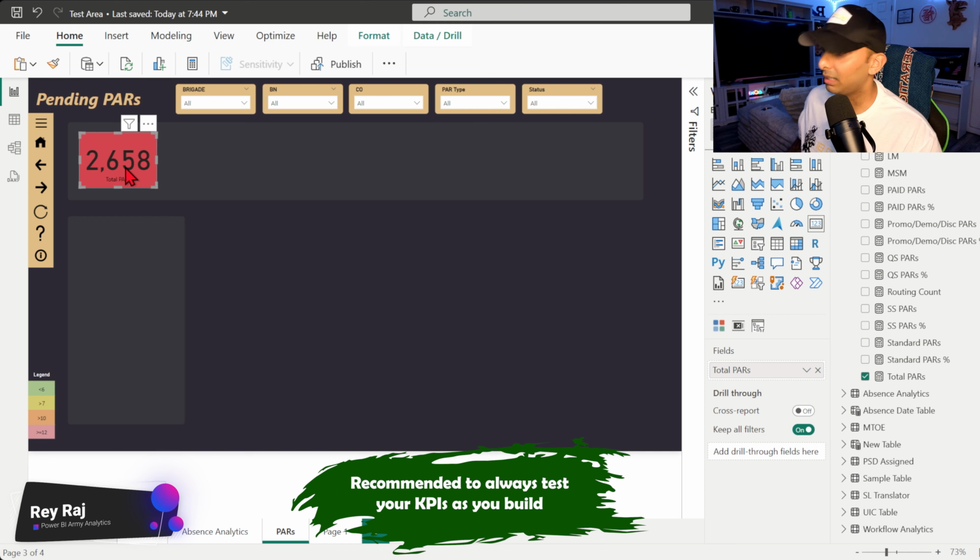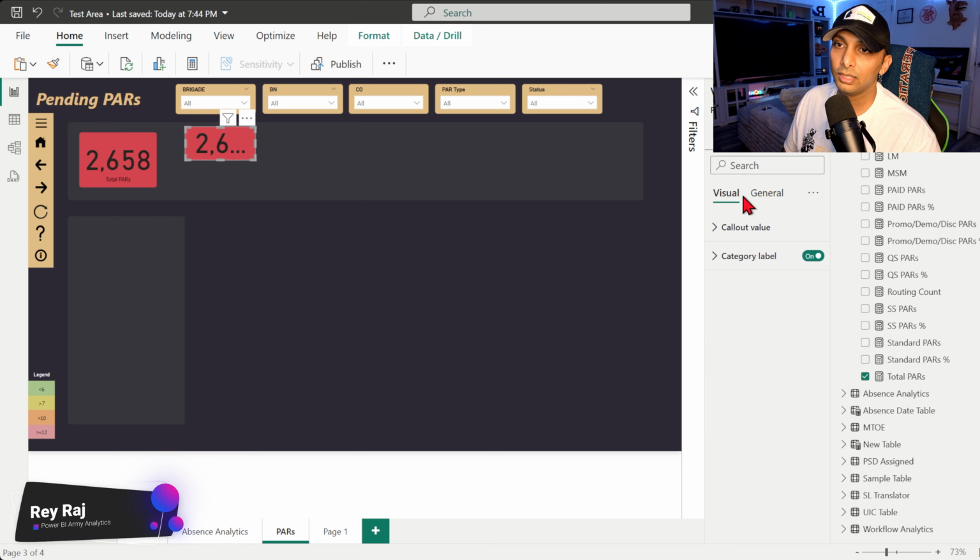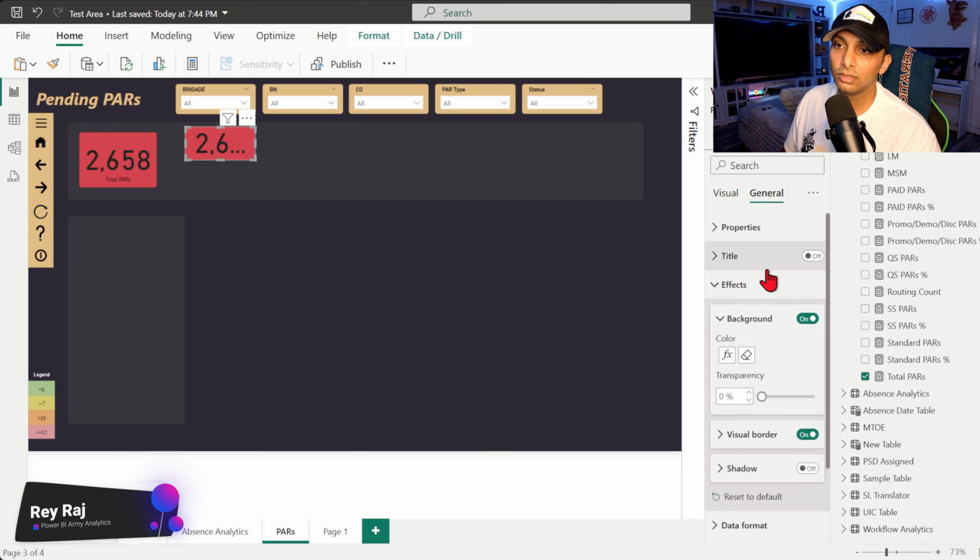All right, so we're going to do the same thing. I'm going to Ctrl+C copy this and paste it, and I'm just going to toss this up here. We'll change the format here in a second. And what I'm going to do is go to General. Let's go to Effects. We're going to turn the background completely off. So we're actually going to erase the whole background. I'm going to turn the border off as well.